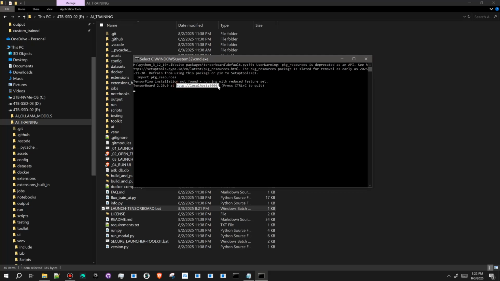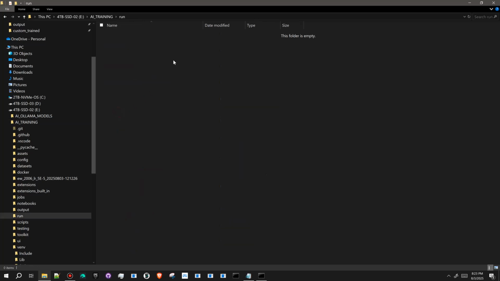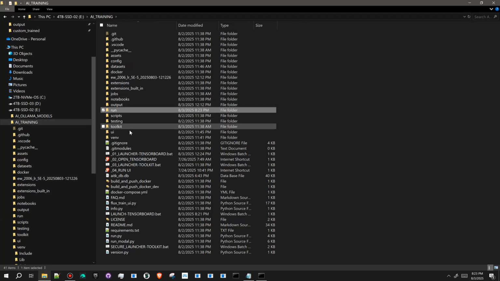And the address you'll want to copy is this one right here, this localhost 6006. Just go ahead and copy that and paste it in whatever browser you're using. And actually, before we paste that in there, just go ahead and in your AI Toolkit folder, make a new folder called "run" right in there. It should just be an empty folder for now. All right, now let's go ahead and paste that address into our browser.